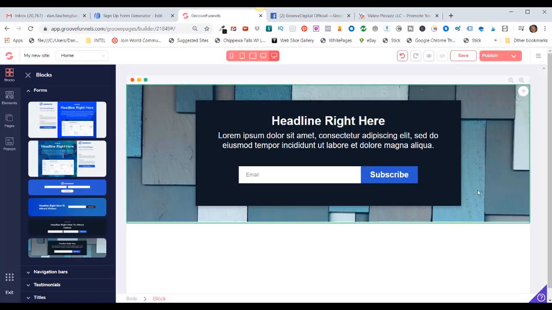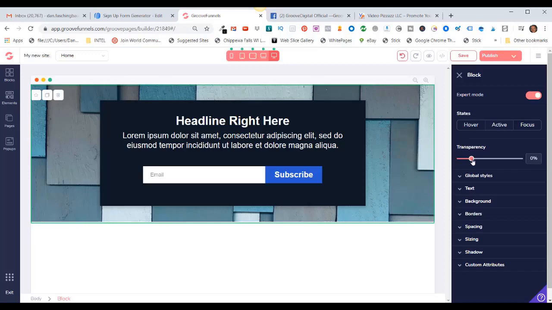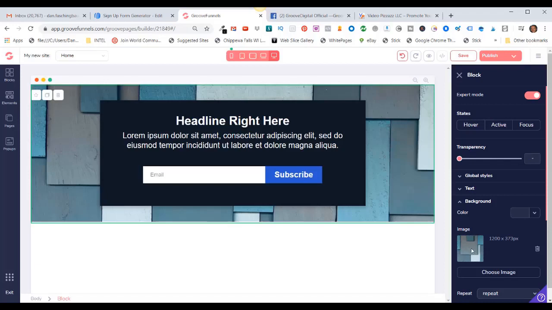Now here's your background. If you want to change that, you can just click on it, and I would suggest clicking on expert mode here, and then you can change the transparency of it. You can click on background and you'll see the background image here which matches this. You can upload a different background image if you prefer. And you'll see here that this current image is 1200 by 373 pixels. Keep that in mind because some images you upload will be 6000 pixels large. That's too big. So you want to stick around 1200. There's no reason to have it any bigger than that. It's just going to really slow down your landing page.